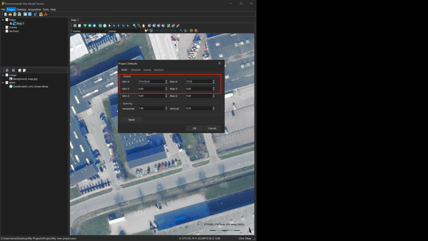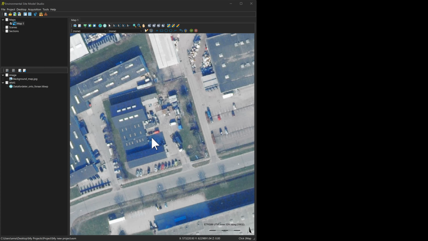Note that the default coordinates should be set only for the area of interest, as these coordinates will define our interpolations, 2D and 3D scenes, etc. Now we can import a terrain model.